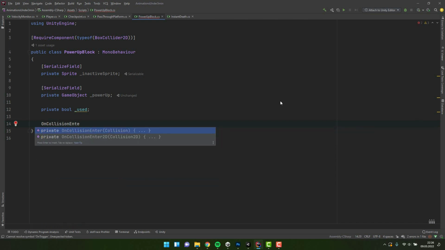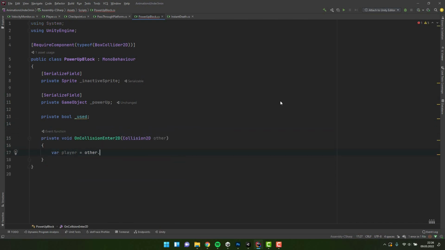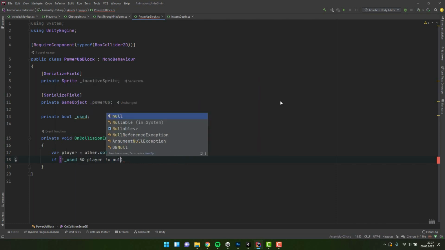Then I add OnCollisionEnter2D method, and then as usual I will try to get the player specific component from the object that initiated the collision. Then I check 3 different conditions. Firstly, I make sure that the block hasn't been hit yet. Then I check if I managed to get the player specific script.